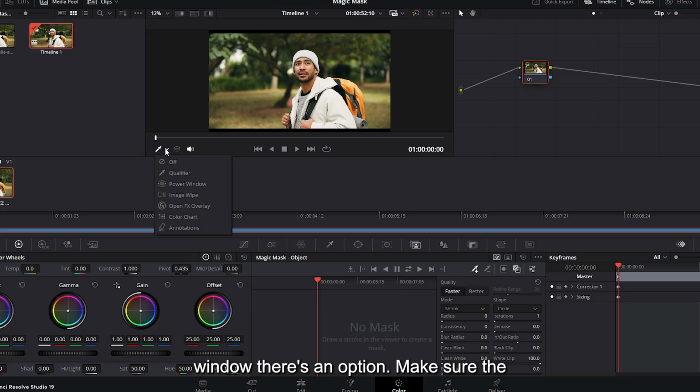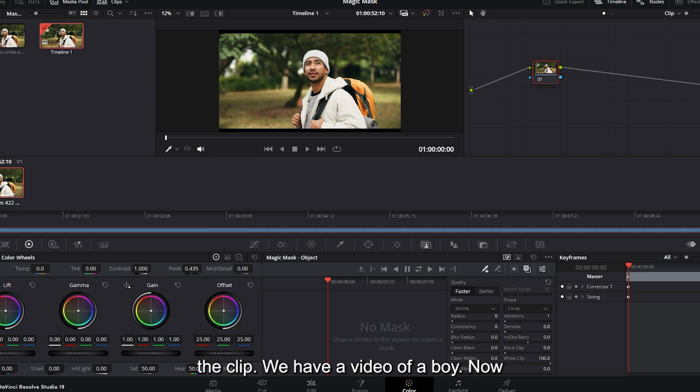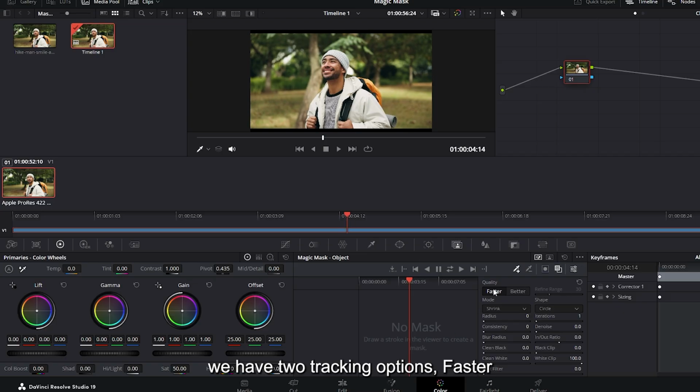Just below the preview window, there's an option. Make sure the qualifier is enabled before we start masking. Before masking, let me show you the clip. We have a video of a boy. Now we have 2 tracking options, faster track and better track. We'll choose better track for more accurate results.